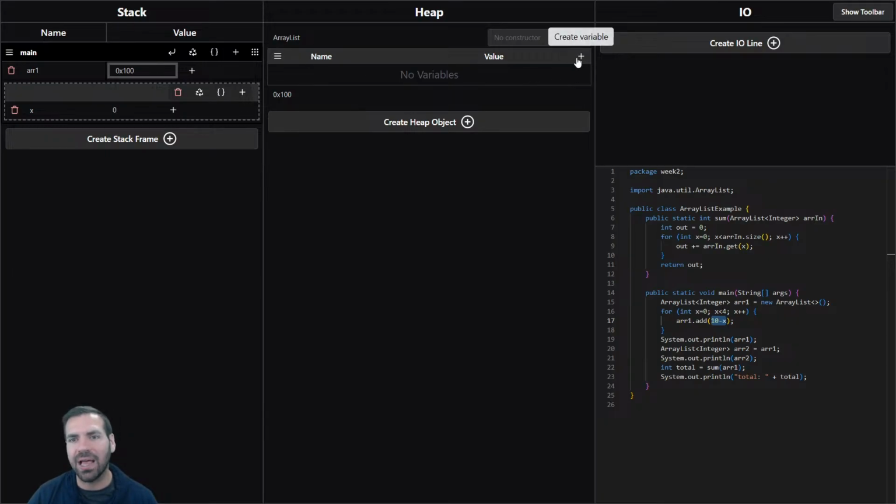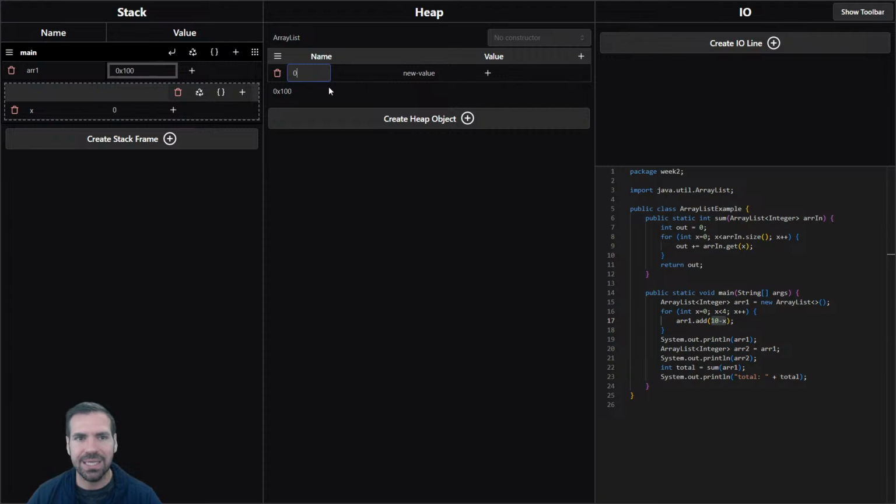Add will add that value in the next available index. There's nothing in this thing, so the next available index is 0. That'll be kind of the name of the variable. It's a little weird with array lists. Array lists are a little special here. But the name, 0, and then 10.